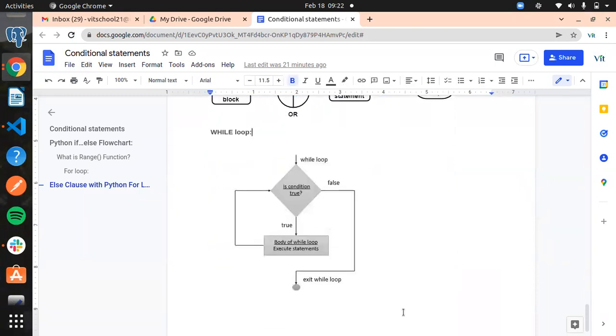Then we have while. Why are we using while? You can ask why not use only one loop, but there is a slight difference between for and while. When we know the exact number of iterations, we can go with for. And if we don't know the exact number of iterations, we can go with while.